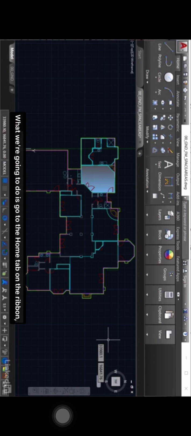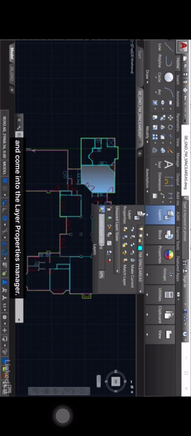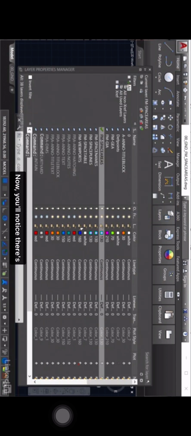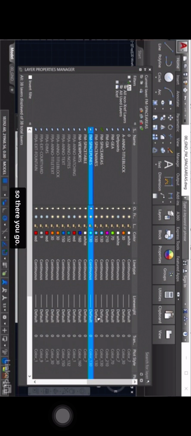What we're going to do is go to the Home tab on the ribbon, go to the Layers panel, and come into the Layer Properties Manager. Now, you'll notice there's our FM Space Polylines layer right there. And at the moment, it's using a default line weight. Let me just expand that a bit there. So there you go, default line weight for the space polylines.